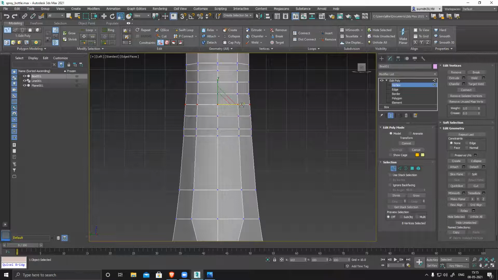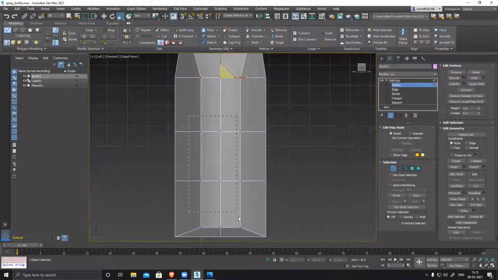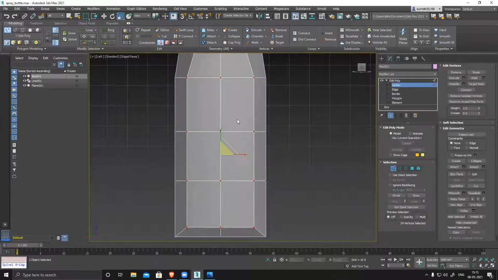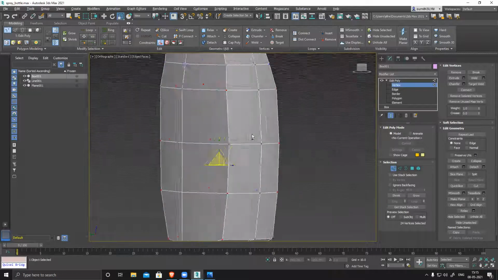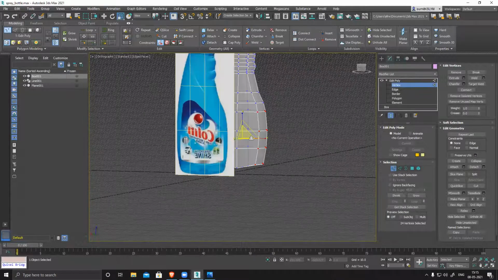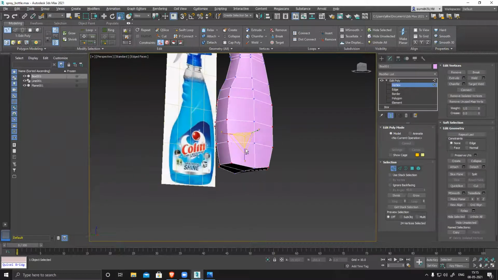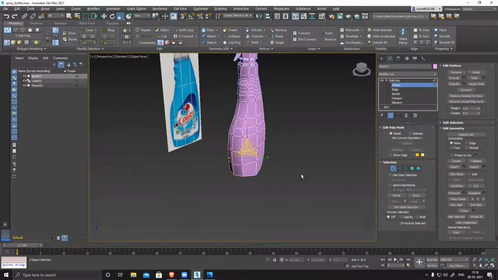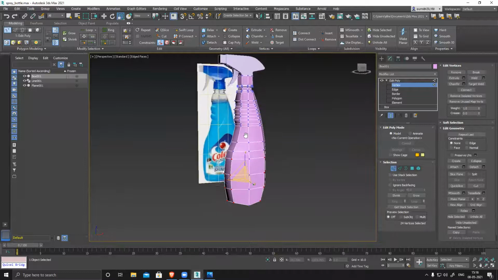So I feel all this part also I need to scale slightly to balance it out. Try to keep the distance even throughout. G, P, perspective, Alt X, and let's see. It's almost, you see, it's not rectangular anymore. It's more of a rounded shape.